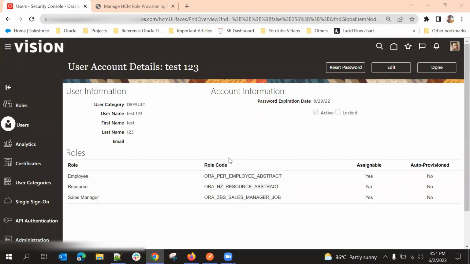Just now we saw creating the role mapping. If any role is assigned to a user through that role mapping, then it will say here auto provision yes. Only then is it assigned by the mapping automatically. If we assign a particular role manually, then it will say auto provision is no.